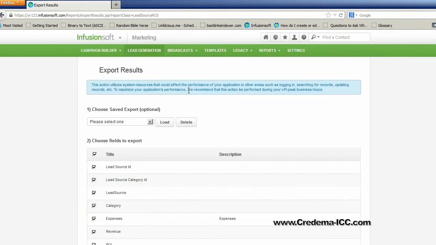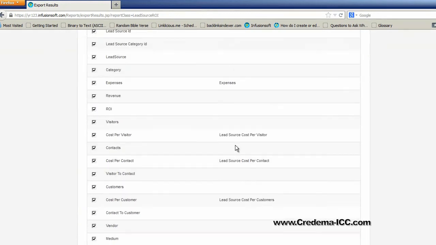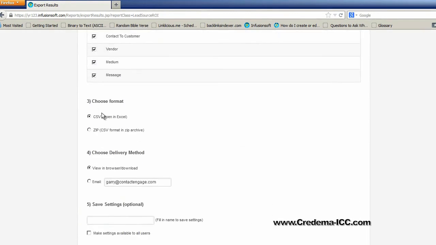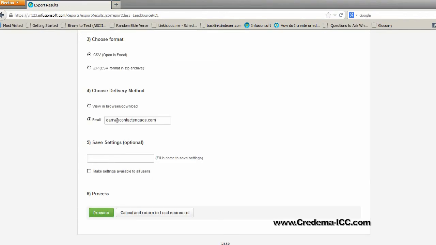Choose Saved Report if available and export that. Then choose Fields to export, the preferred format, download method, and save settings, which are your preferences here in this menu. You can make this preferred setting available to all your other users if necessary. Click Process to command Infusionsoft to start populating the report.